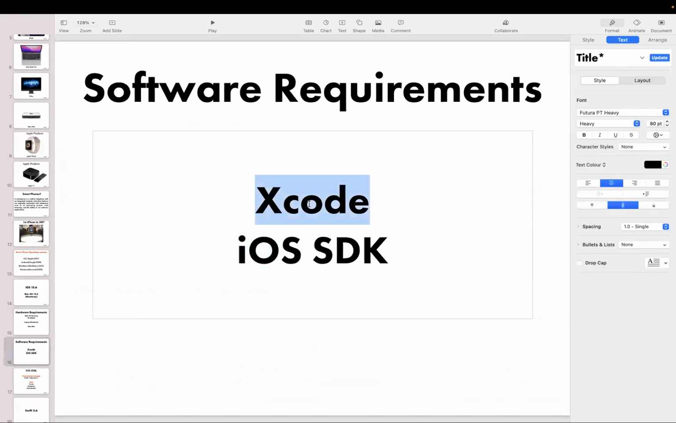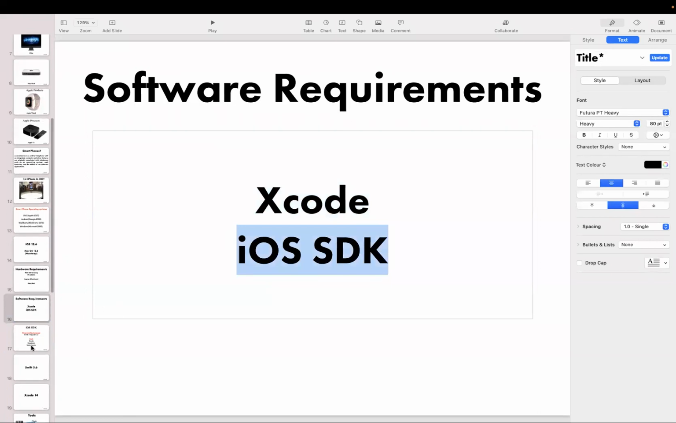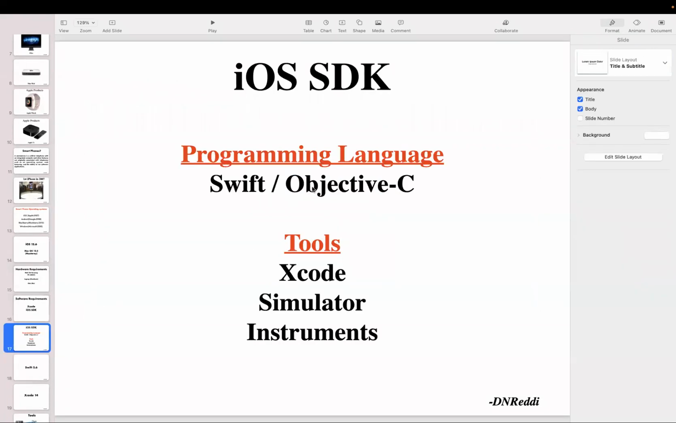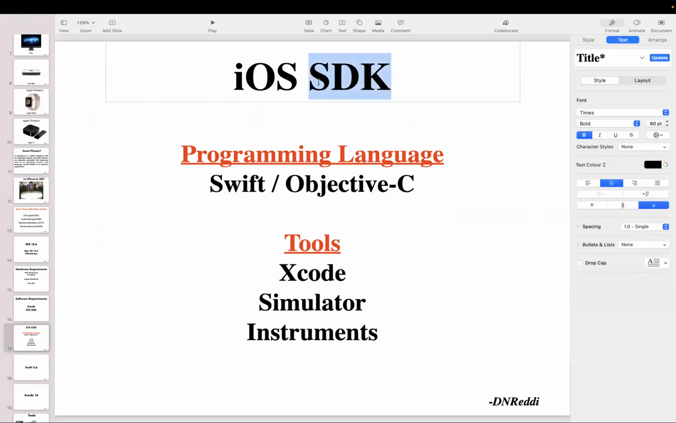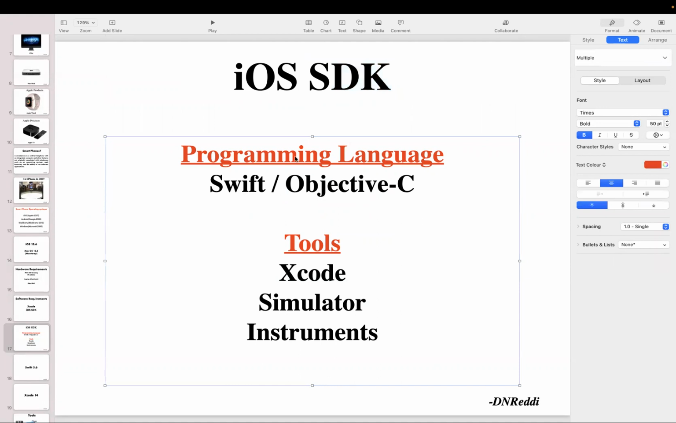Xcode is a tool. Xcode is an IDE, integrated development environment. Along with that, we also need the iOS SDK. What exactly is the iOS SDK? iOS SDK is a kind of framework set. We can say software development kit, which includes the programming. Okay, we know what our target is. We know that it is iPhones and iPads. What exactly are the hardware requirements?